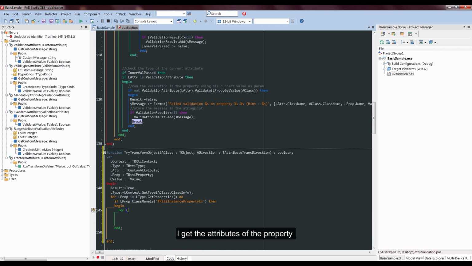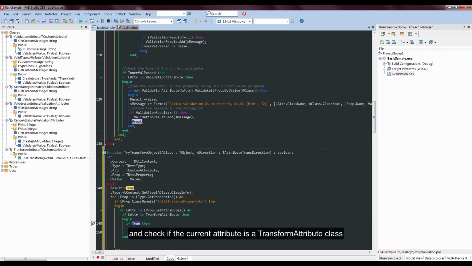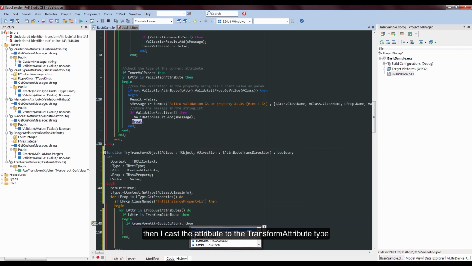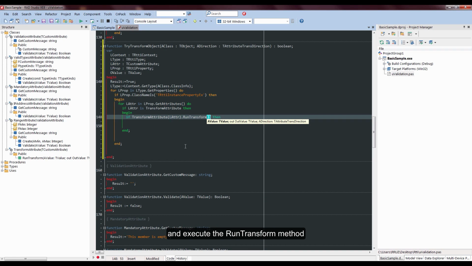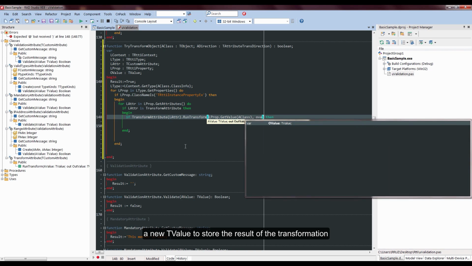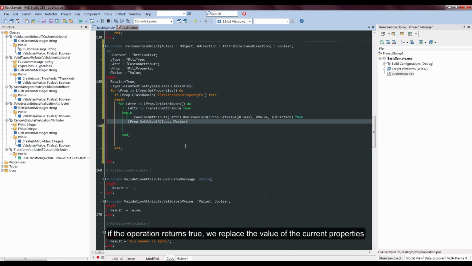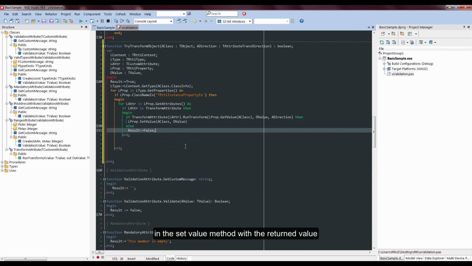So I get the attributes of the property and check if the current attribute is a transform attribute class. Then I cast the attribute to the transform attribute type and execute the run transform method, passing the value of the property, a new T-value to store the result of the transformation, and also passing the direction for the transform. If the operation returns true, we replace the value of the current property using the setValue method with the returned value.